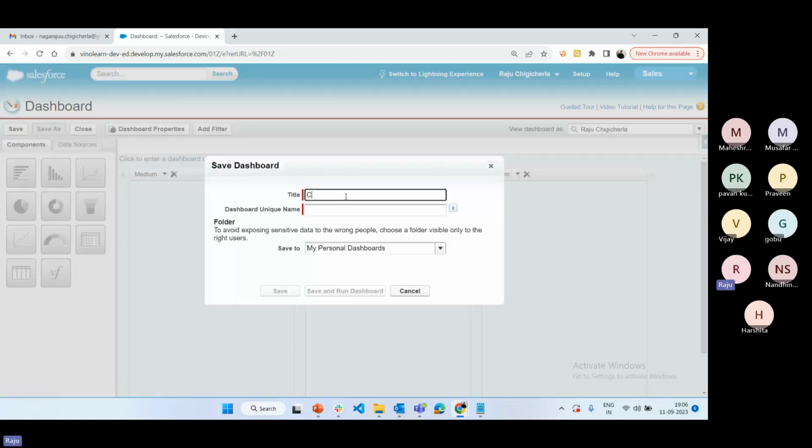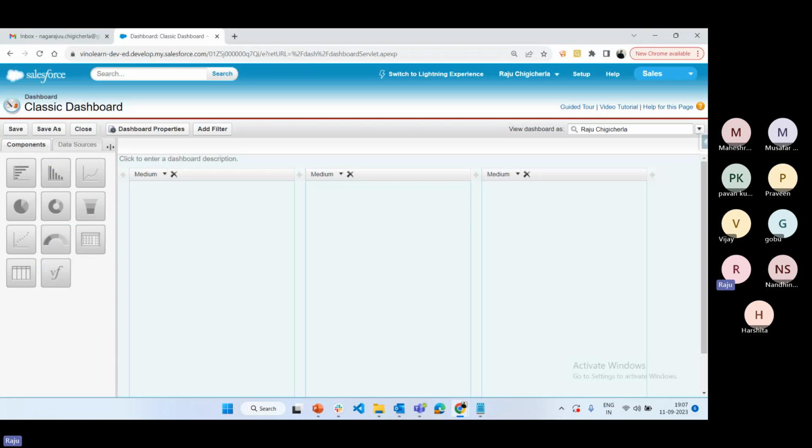Now I'm going to save the classic dashboard. I'm just simply going to say classic dashboard. I'm going to store it as of now in my personal folder, because for dashboards we don't have any public folder. If you want to make it public, or if you want to share the dashboard from one user to another user, you have to create a custom dashboard folder and click on save. Once it is saved, the save as button is enabled. If you want to save one more copy of the same dashboard, you can use it. It's a kind of cloning. And close means you can close that.